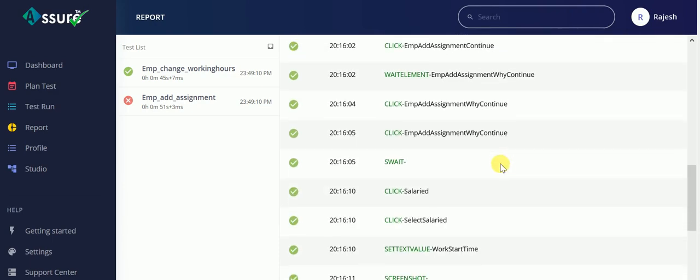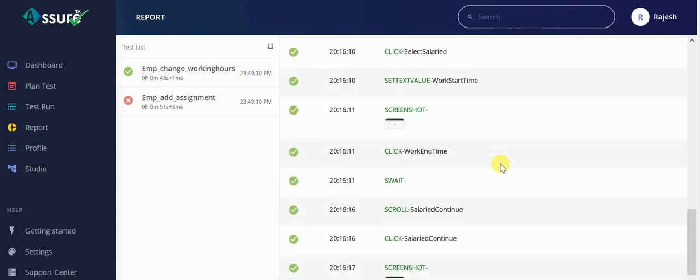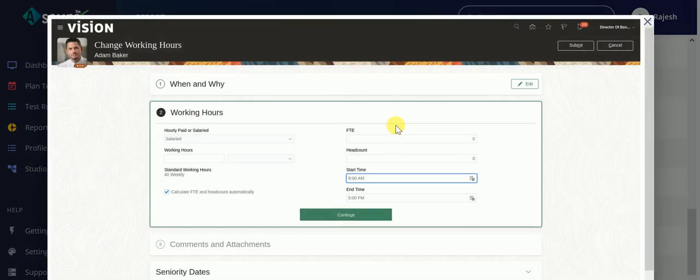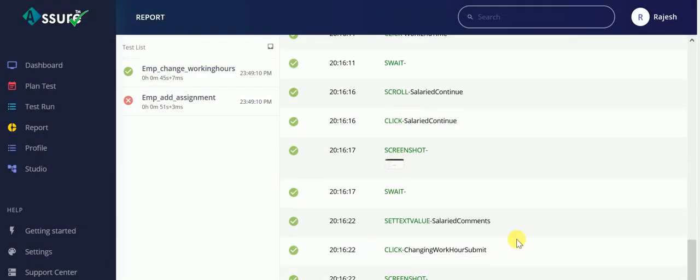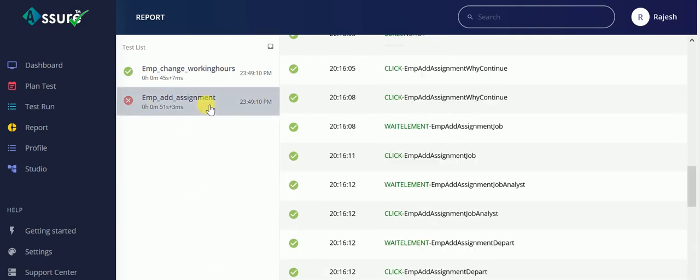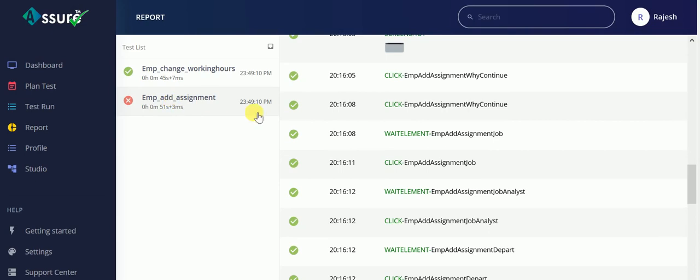So I can just scroll down. Generally, we take screenshots where you would need certain proof as to what testing has happened and so on. So in here, we've logged in as Baker. Sorry, we're changing the working hours of Adam Baker, and this is what is happening. And it goes all the way till it logs out. Let's look at the other test case where you have employee add assignment.